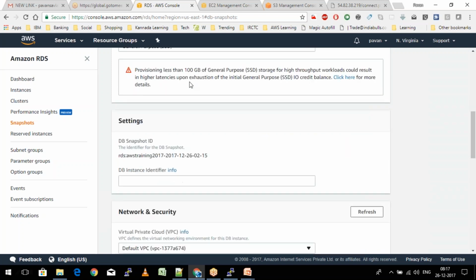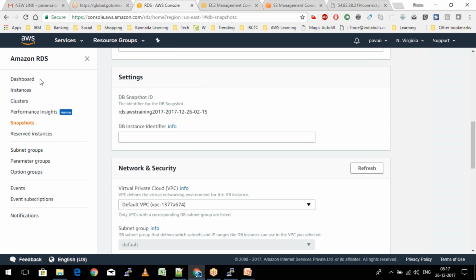Here it is going to ask me for a new name, a new identifier, right? As I said in the dashboard, if I have, let's say, 10 databases, then I need to have a separate identifier for each of them. In order to identify it uniquely, I need to have an identifier. And the current identifier which we already have for the database instance is AWS Training 2017. So I'll just put it as 26 December backup, or 26 December. So I'll be able to understand that the backup of this database was taken on 26 December, from which it is being restored back.